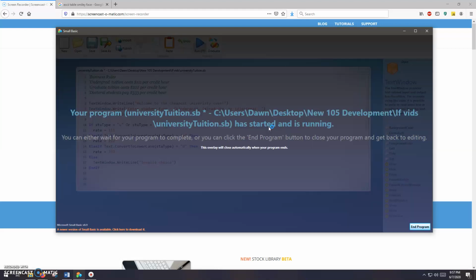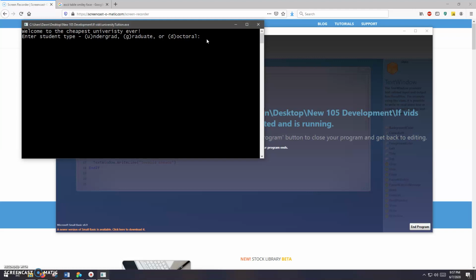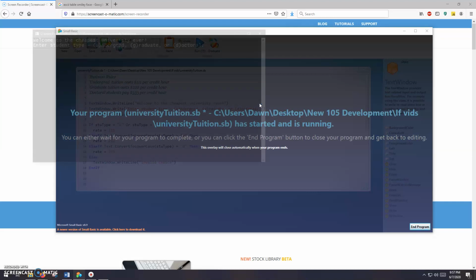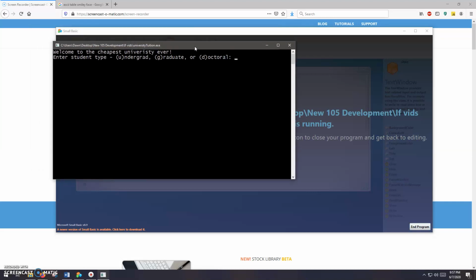So let's run it, and I am going to say I have an undergraduate student registering for 10 credit hours, so $1,110, which is in line with our business rules. Let's do one more run of this. The other two are going to work as well. Let's say that the user enters some crazy value that is not one of the choices. So, invalid choice, enter number of credit hours. I think we can finesse that a little bit.